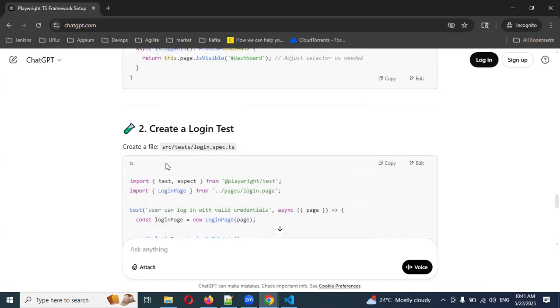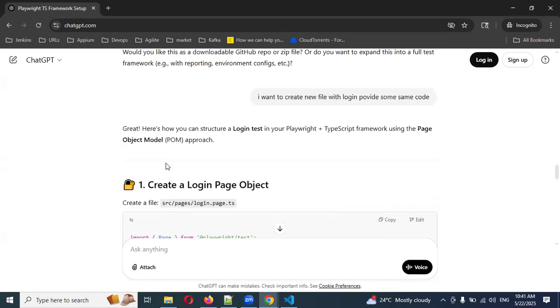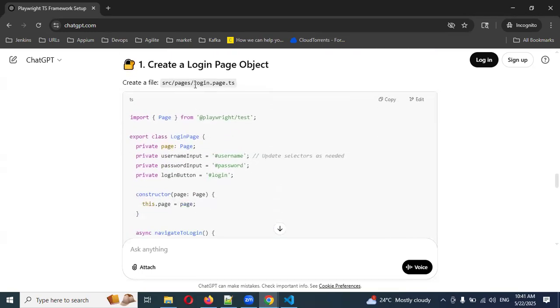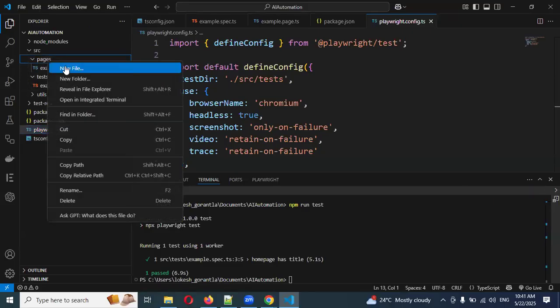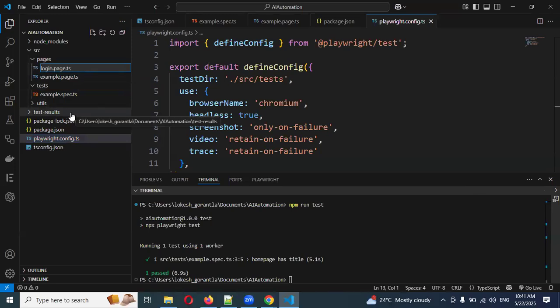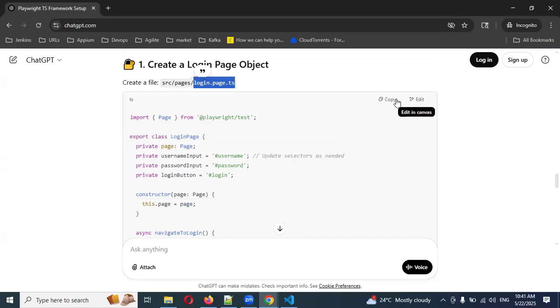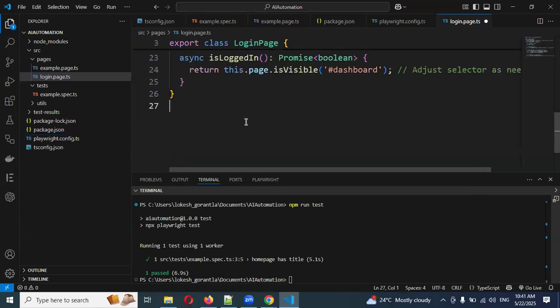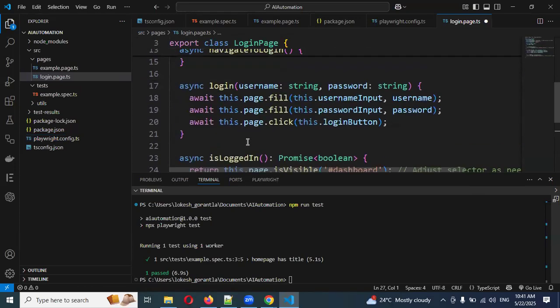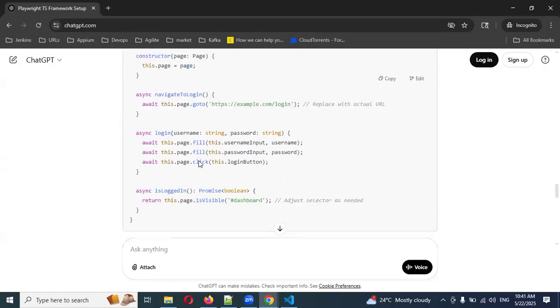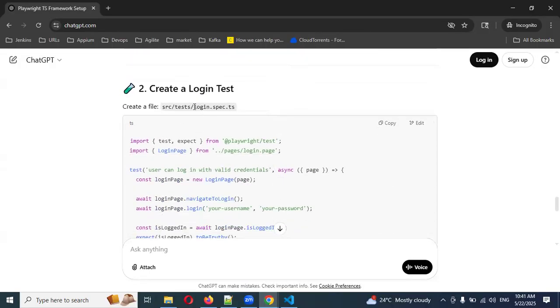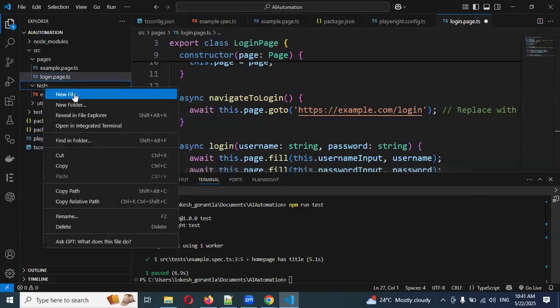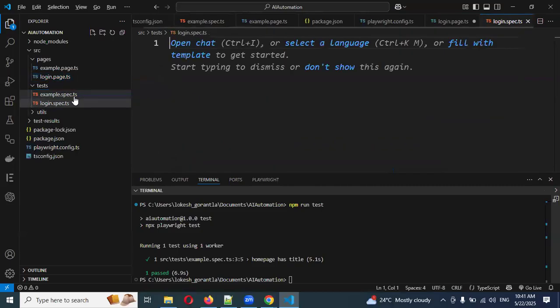We'll see. First, I'll create it under the pages login, the same thing, I'm going to copy and paste. Now I'll copy my code. Now I saved it. After that we need to copy the login spec. This is my login spec code.